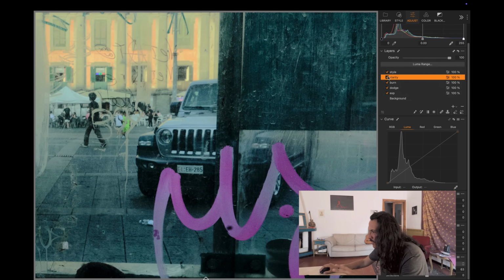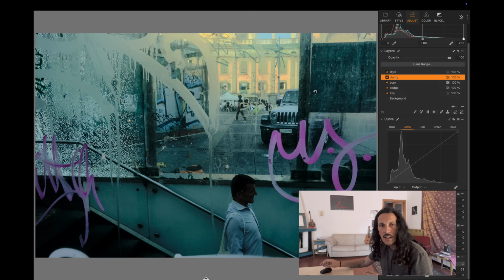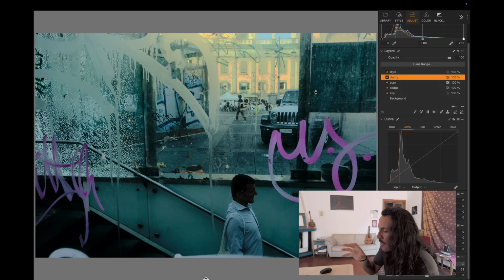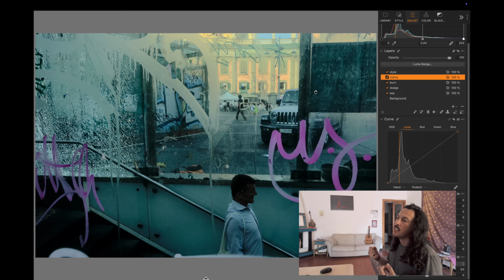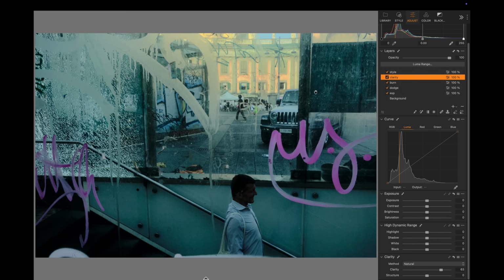Clarity, you see the details are popping, so I'm not just adding clarity to the whole image, I'm always adding clarity where I want to highlight details or make things pop a little bit. I don't go clarity on the whole image unless the image is very flat, but usually I try to keep my clarity localized in the areas where I really want to highlight detail. And now I'm leaving one more style. This is pretty good from the get-go.